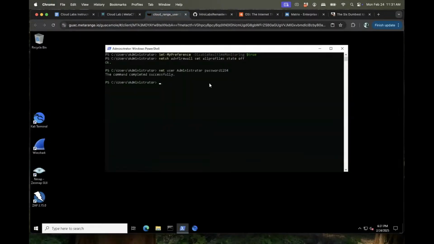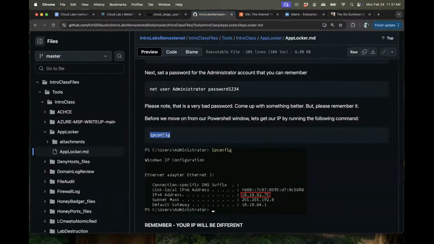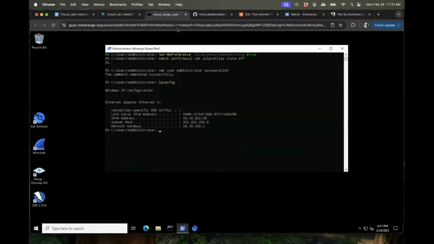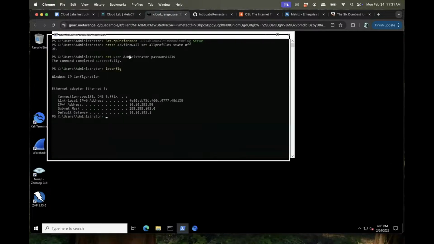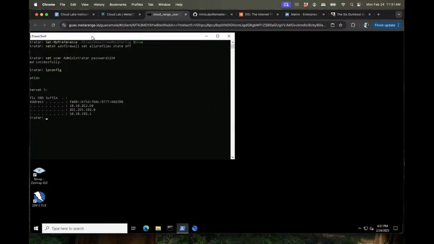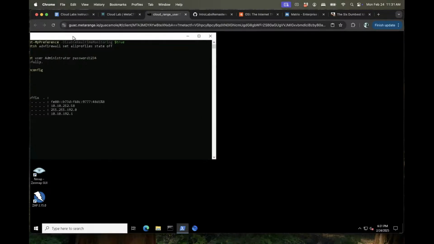I'm going to do ipconfig here. Copy and paste. There we go. And I'm going to set this window off to the side right now, just kind of get it out of the way, because I'm going to open up my Kali instance and I'll need that IP address here in just a couple of seconds.